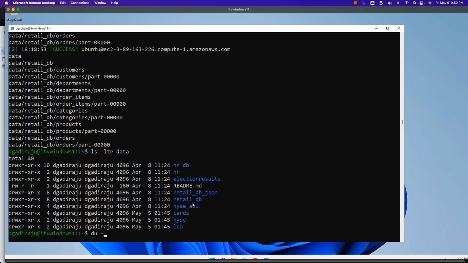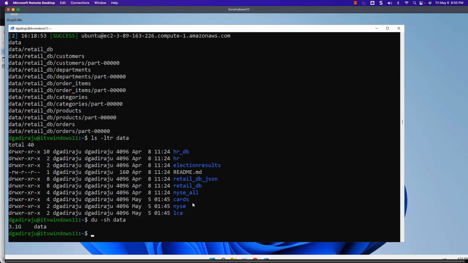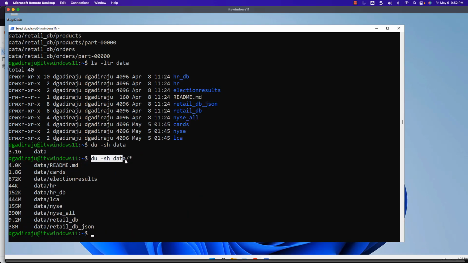Let's run du -sh data. We should be able to see the overall size. It is nothing but 3.1 GB. Instead of saying just data, let me say data/star. This command will give the size of each and every folder under data. Let's pick the nysc folder under data. It is of size 155 megabytes.